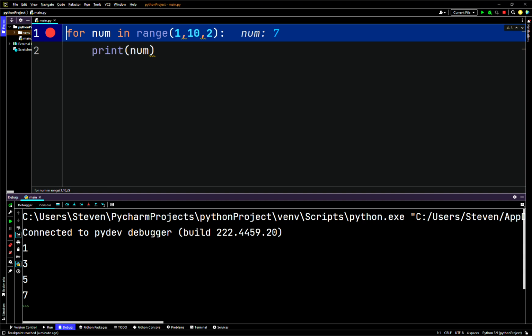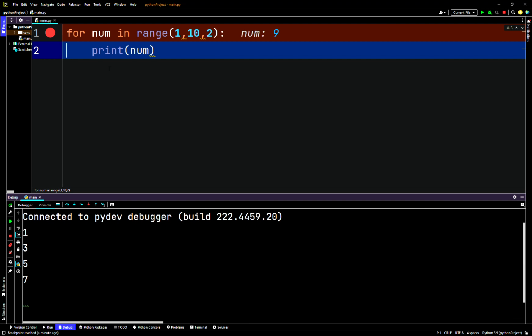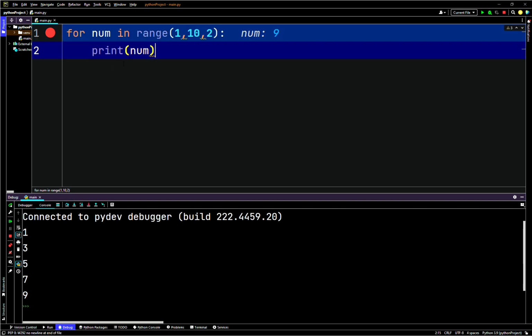So first iteration, second iteration, third iteration, fourth iteration. On the 5th iteration, we're going to step in. It's going to add 2 to 7. Then if we print, num is now 9. It's now going to loop back up to the condition for num in range 1, 10, 2. In this case, now num is 9.